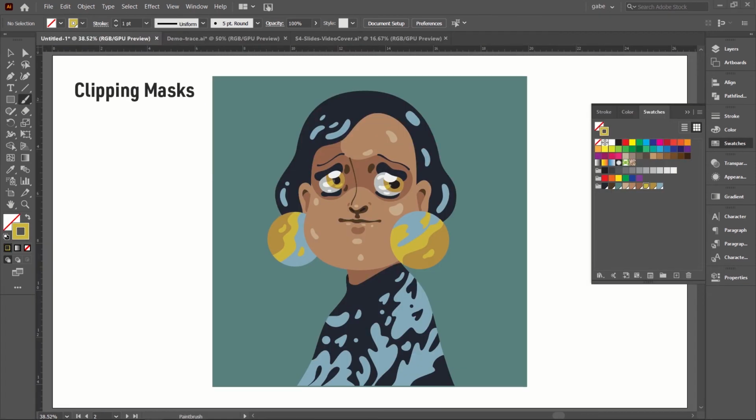There are many ways to use clipping masks, but the main way to use them is to put texture or images into shapes. So one example would be if I want to put lines into this character's dress right here. So I'm just going to use my brush tool and I'm going to just draw a whole swath of lines over it, just like that. And just like that. So you can see that looks a little bit messy there.